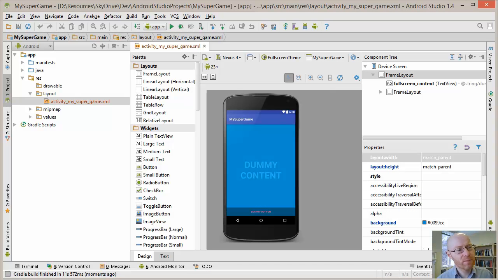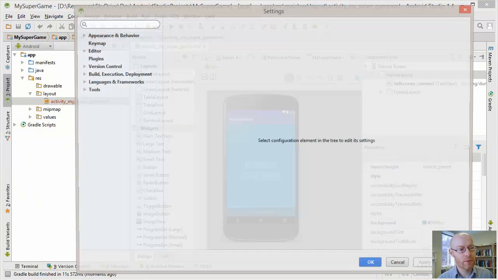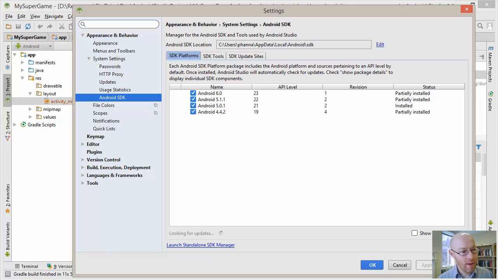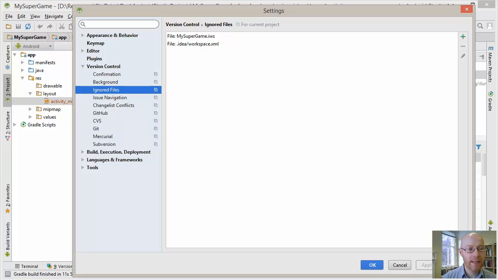Under File, I want to go down to Settings again. And inside Settings, I want to go down to Version Control. You'll see there is an Ignored Files option in this. This is where I can say I want to ignore certain files. I don't want to share those up onto the server.